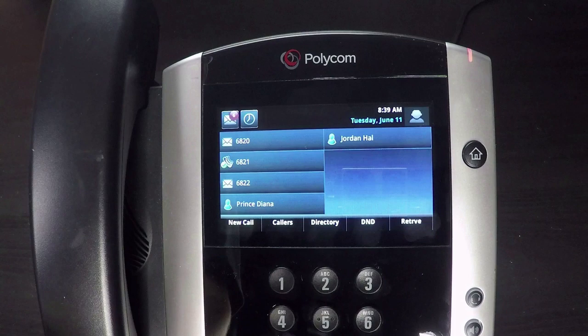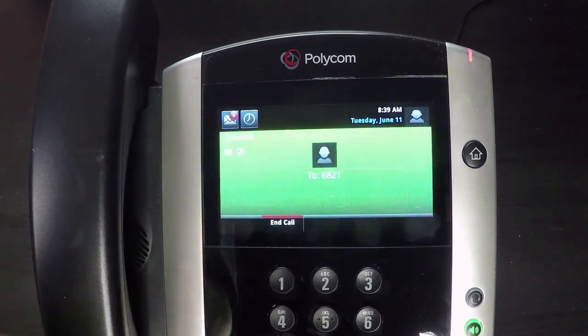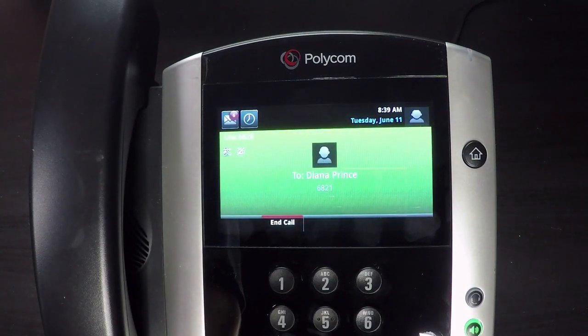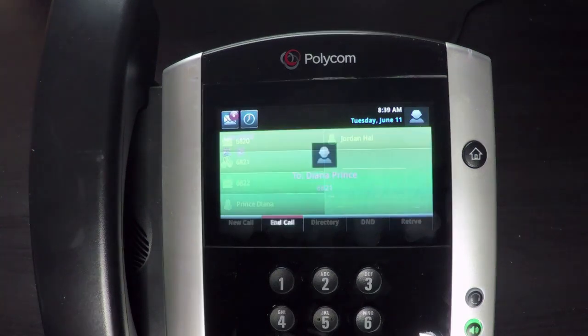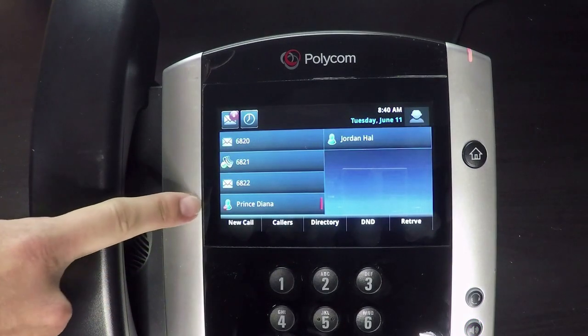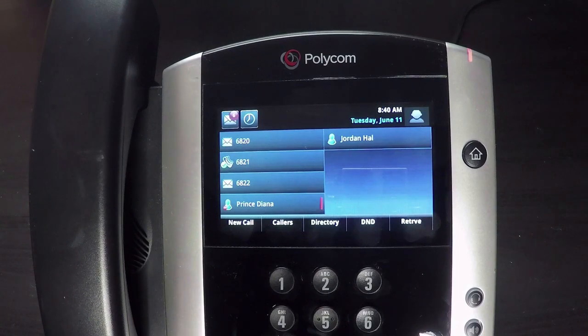By pressing the line key button on your phone screen, it will act as a quick dial to that user's extension. When this additional user's line is busy, it will be displayed by the line key button being lit.